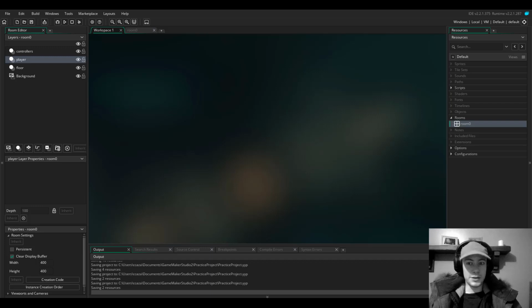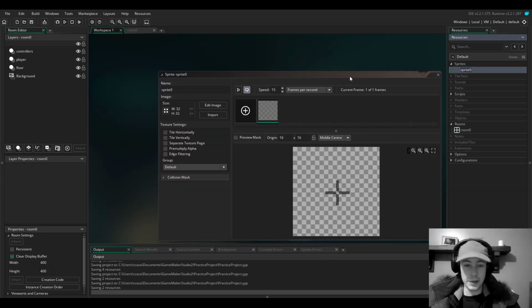Hello. What we're going to do is create just a simple movement in GameMaker Studio 2. So let's get to it. First thing I'm going to do, I've opened up a brand new document, a new project. So let's create a sprite for the character.